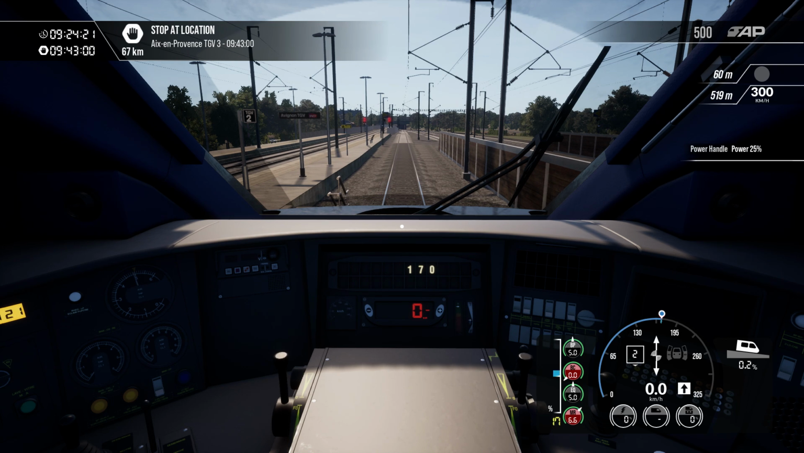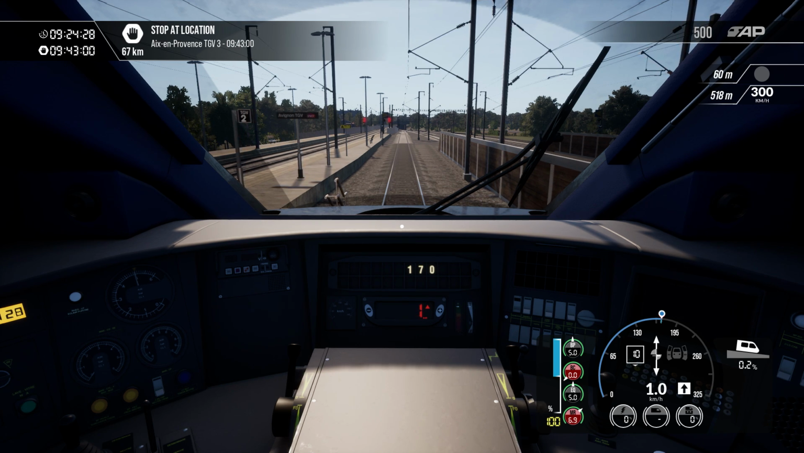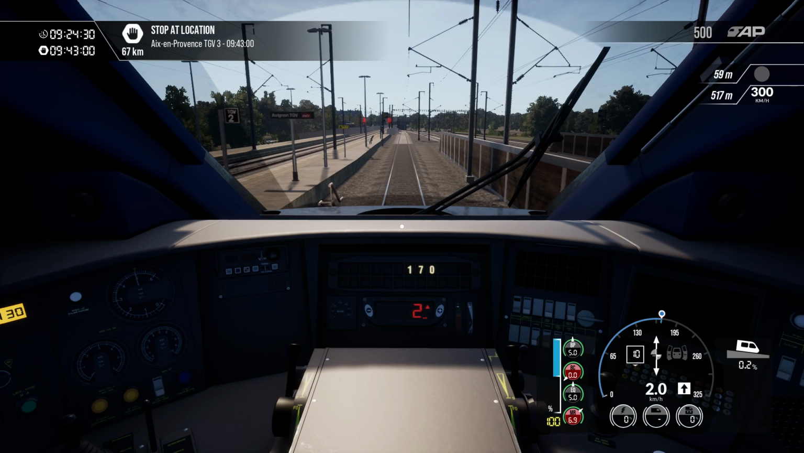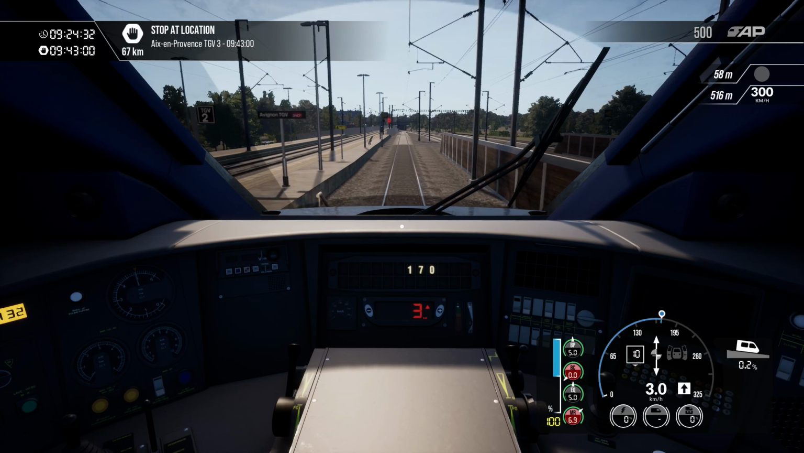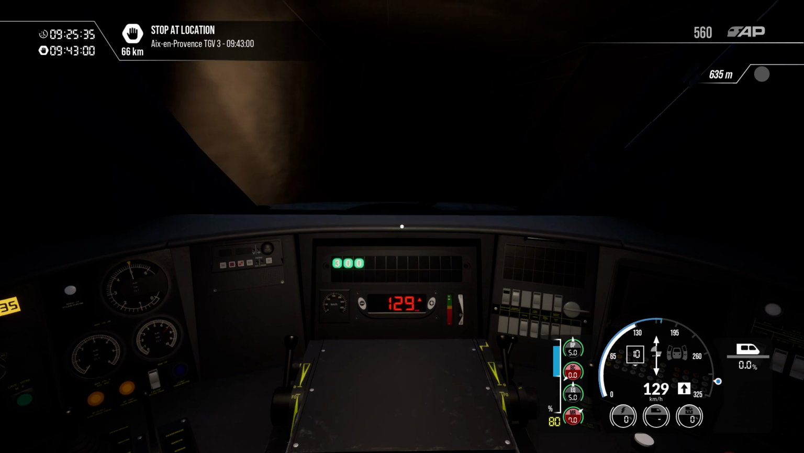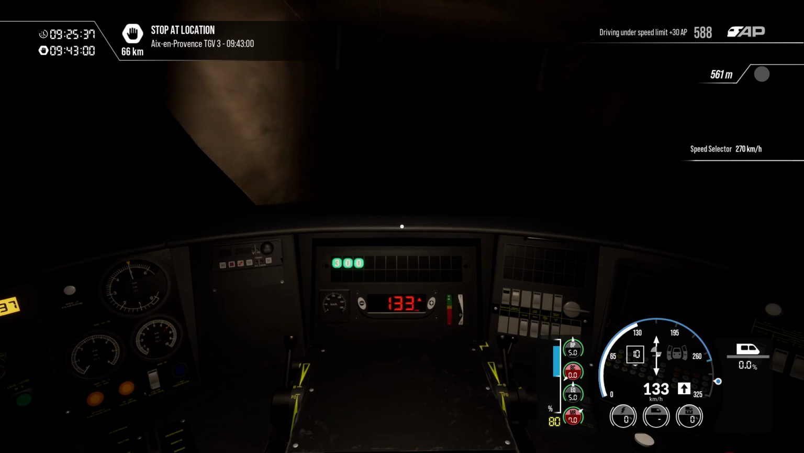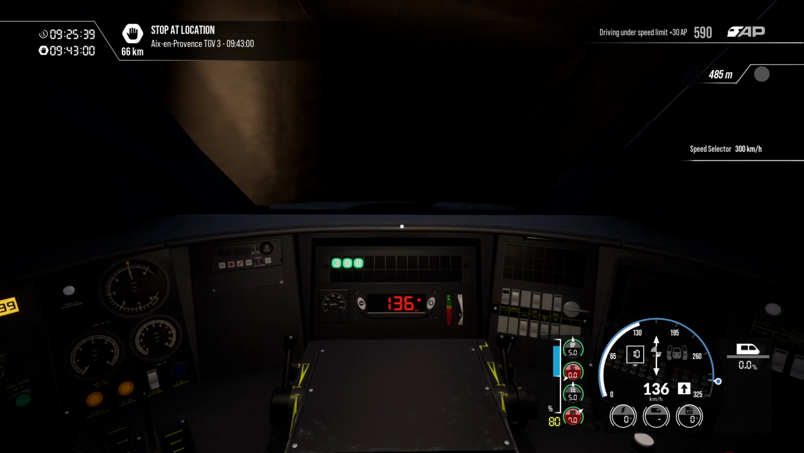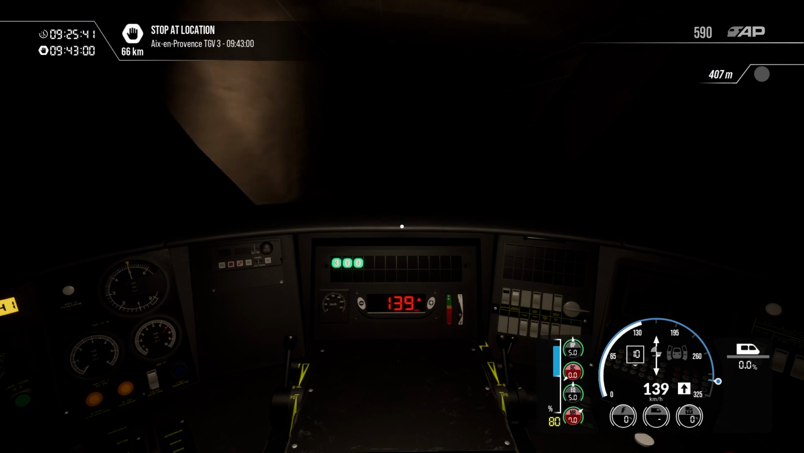As soon as that is at 5, you can apply power, the train will start to move. You can apply full power here, and the train will keep accelerating up to our set speed of 170, which matches the current TVM speed here. As the TVM speed, line speed or signal speed changes depending on where you are, just hit R to increase the cruise control, and the train will then accelerate up to that new set speed.